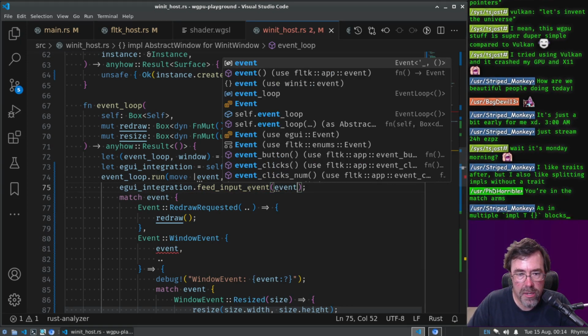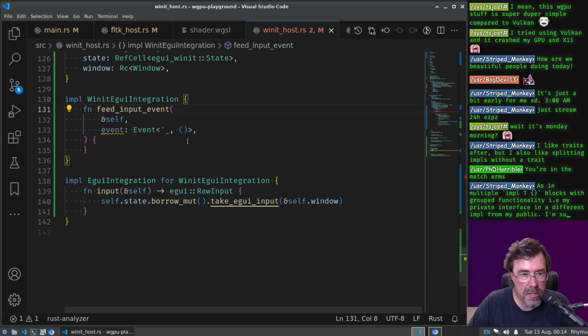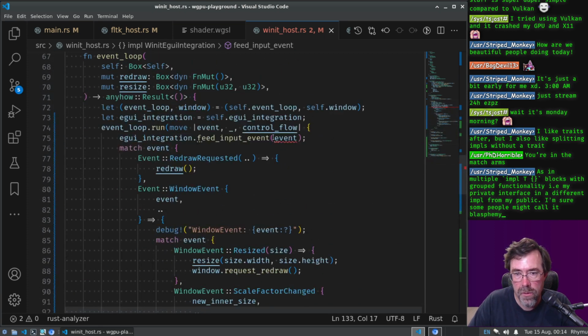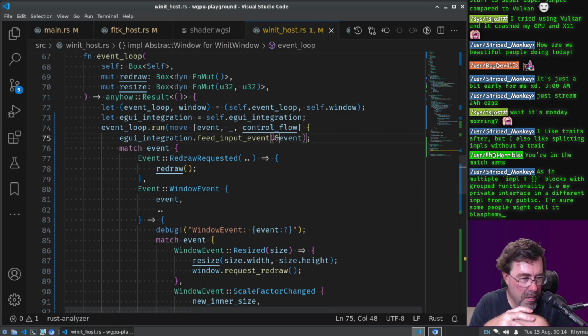Problem is that we can't let it consume the event. We need to just borrow that event. So, I think we can just let it borrow the event. Yeah, I was in the match arms.